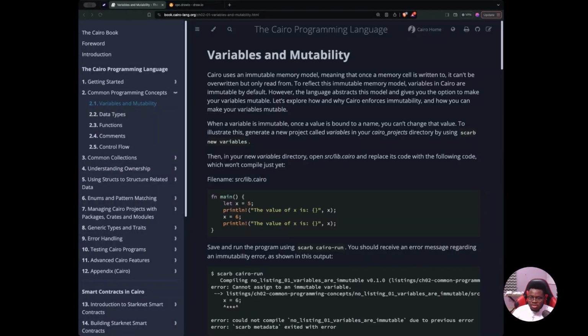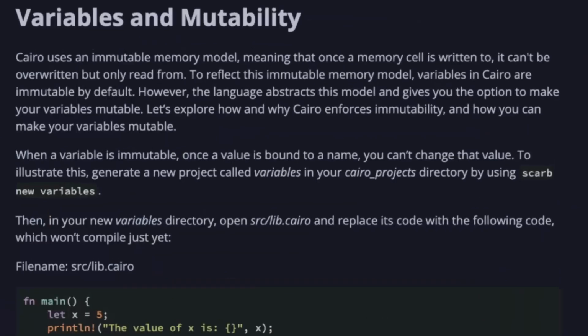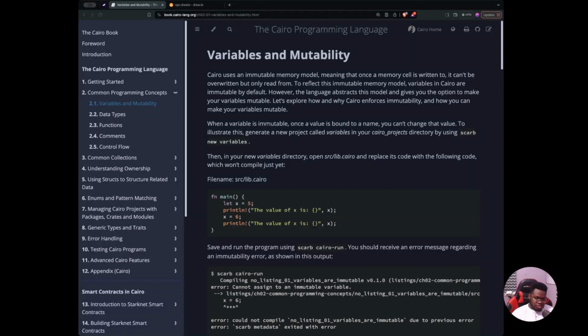So the very first subchapter we're going to be looking at is variables and mutability. Under this subchapter, we're going to be covering stuff like the immutable memory of Cairo. We're going to be looking at how you can make your variables mutable, basically how you can create mutable variables. We're going to be looking at other concepts such as variable shadowing, constants, and so many more.